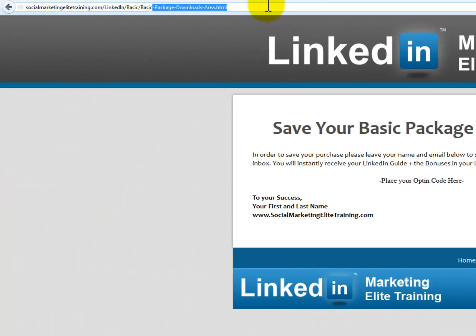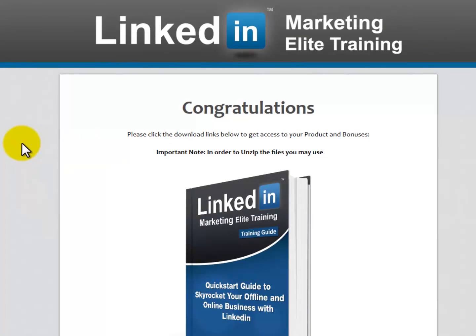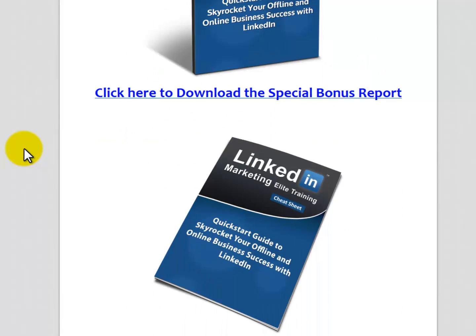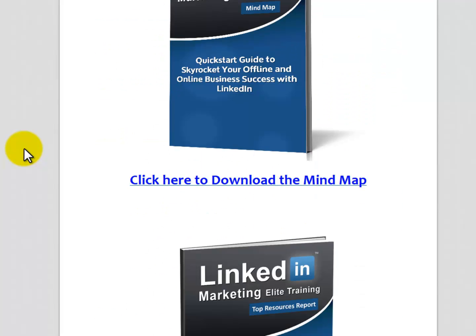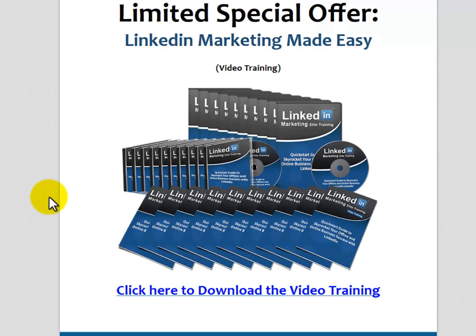And the other URL is the basic package downloads area.html URL. This is where your buyers will download their front-end offer purchase. Check to make sure that everything looks great. Check the download links, which is the most important part of this page, and also check that the 3D upsell offer graphic redirects to the upsell offer. Well, you won't see this page because we haven't uploaded the upsell offer yet.